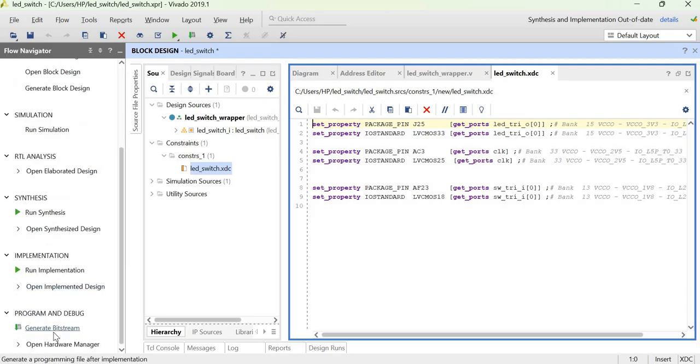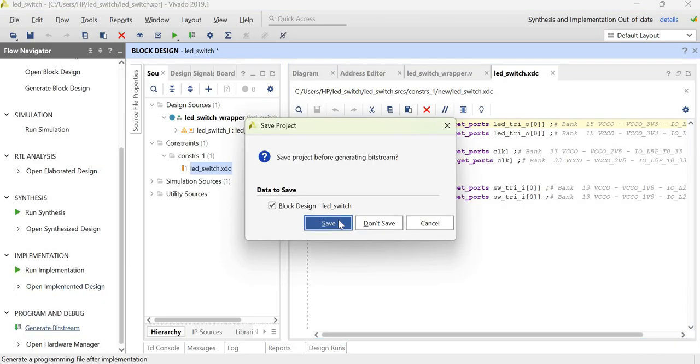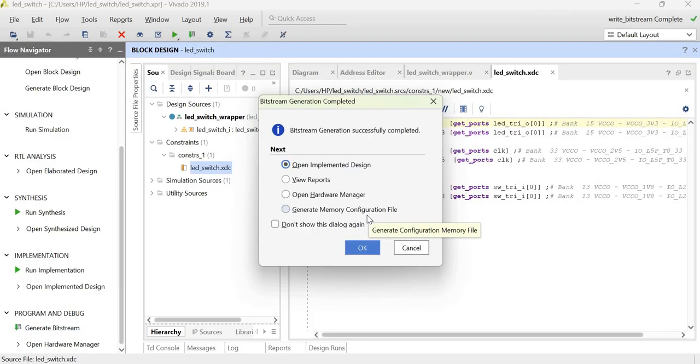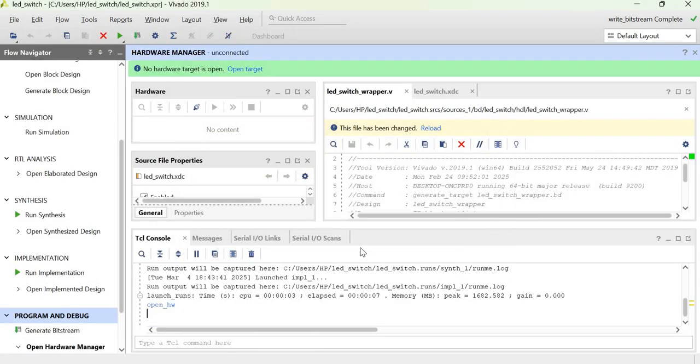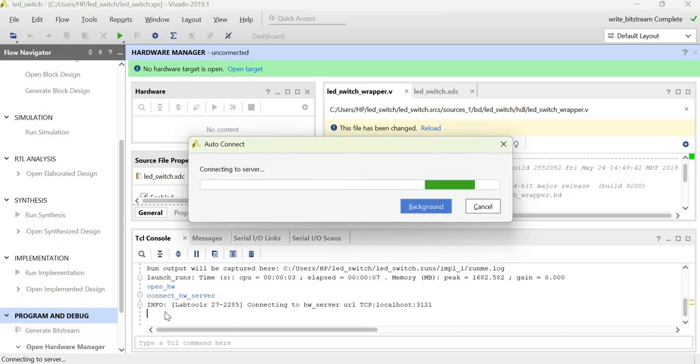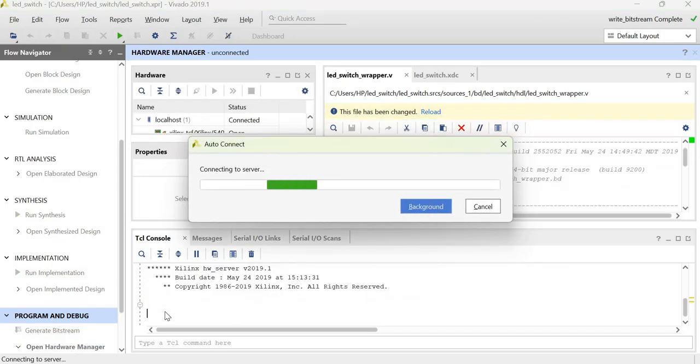Now generate bit stream, that is run synthesis, implementation, as well as generate the bit stream. Once the bit stream generation is done, open hardware manager, make sure that your FPGA is connected to your PC, then program it by dumping the generated bit file into it.